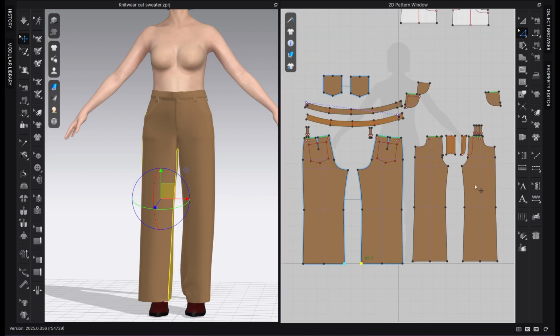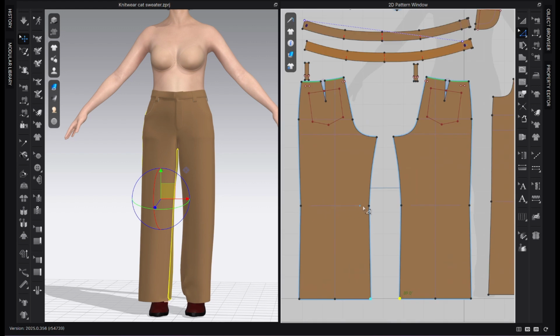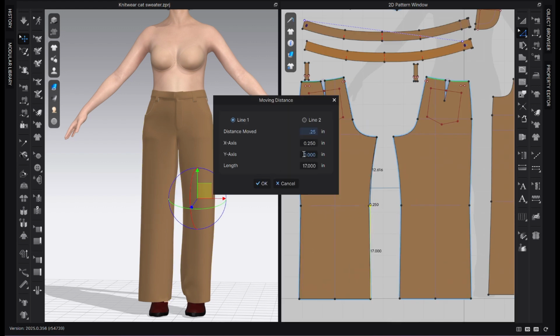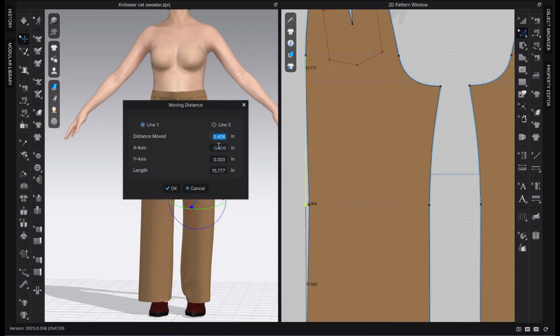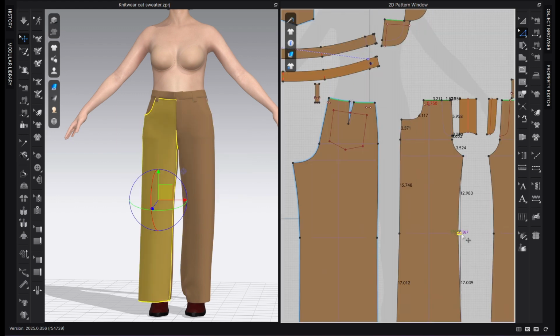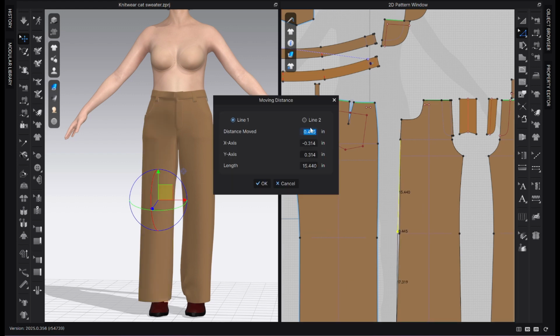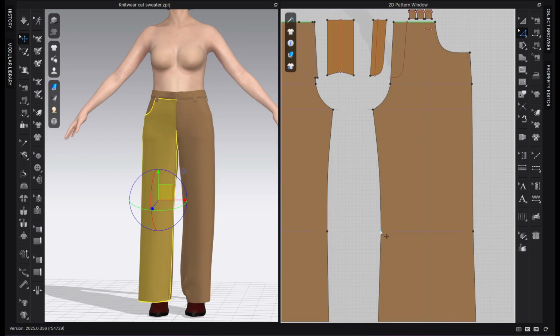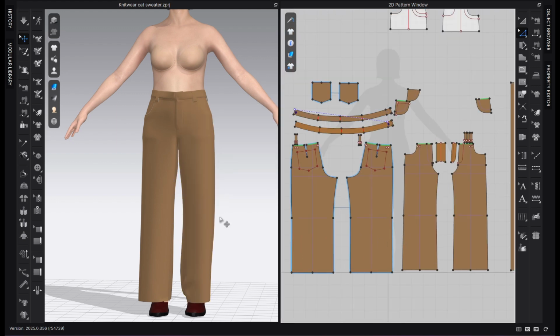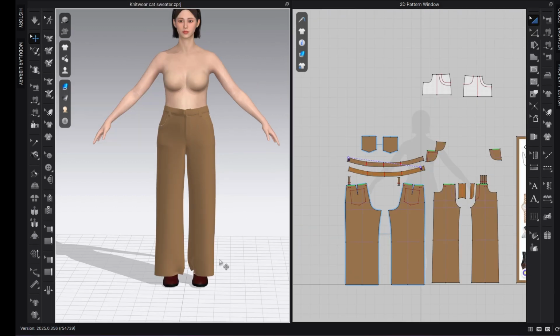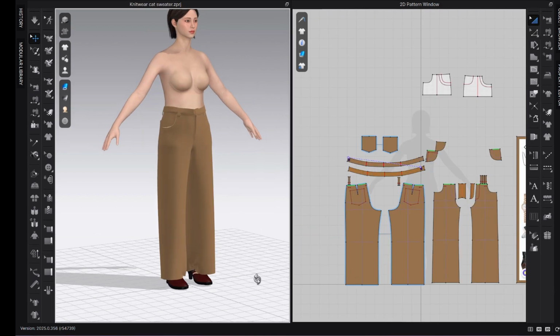So now you see my pattern is a little bit flared, so I want to increase my knees as well by a 1/4. Now let's simulate to see how it looks. I think these shoes are not very good. I want to change them.